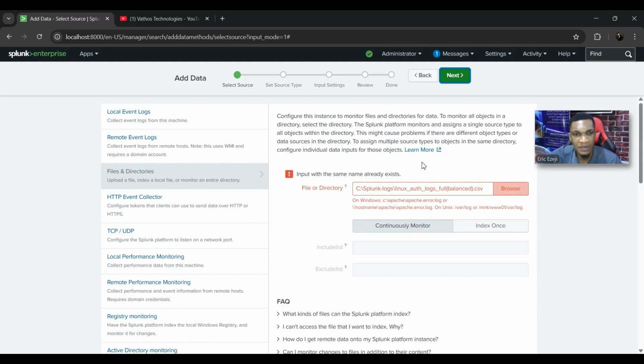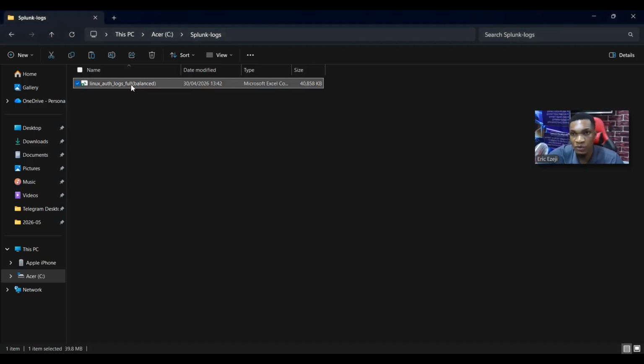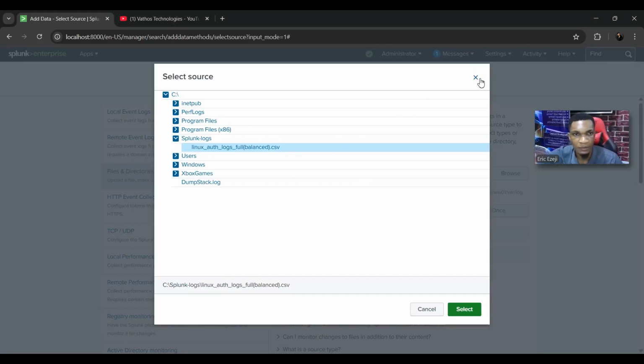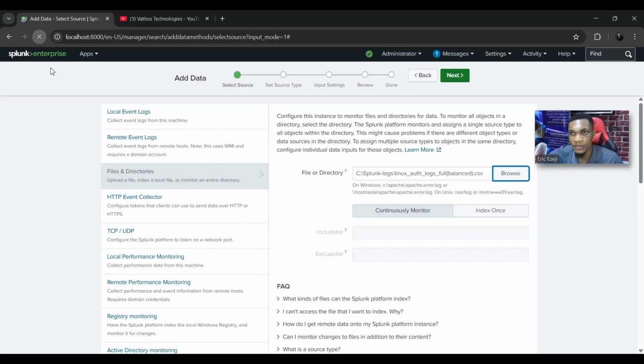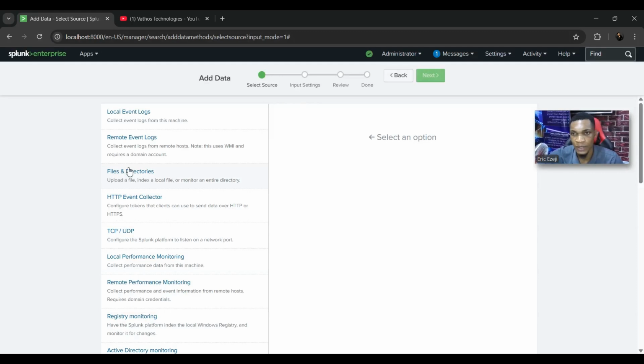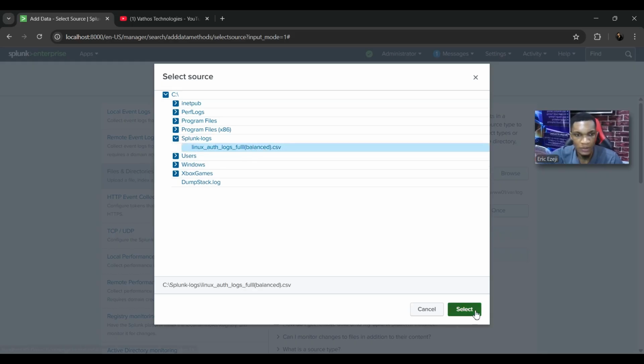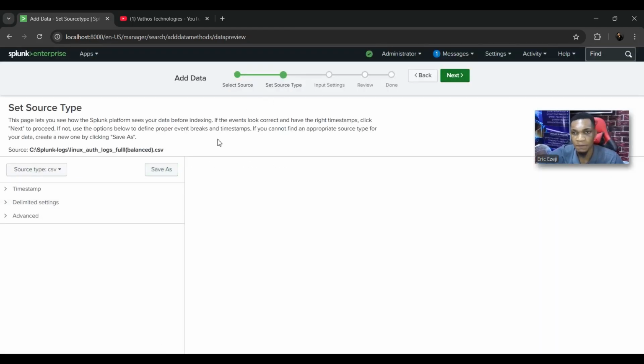As you can see, it's telling me that an input with the same name already exists. You don't need to do this, because I've used this particular file before. So what I'm going to do is change the name of this file and add something extra here, but you don't need to do this. Let me go back and refresh this. Let's go to Splunk. Okay, let's hit it. You just go next.